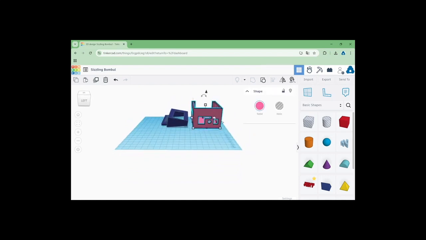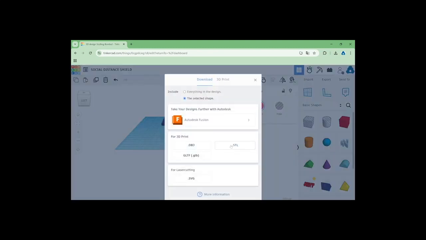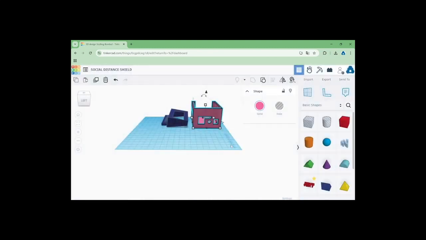Then next should be just to export, and I will change the name. Social distance. Okay, then I select this element. I go to export, I go to STL, prepare the model and download it.